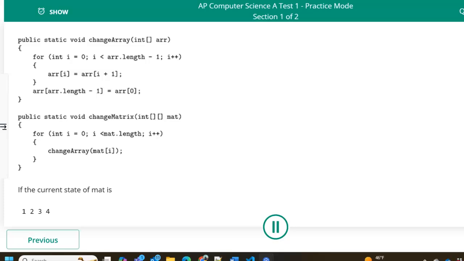Hi, this is Paul. We are doing an AP Computer Science A practice test thanks to Barron's, who have some online practice tests. 40 questions. Let's start with number 1.